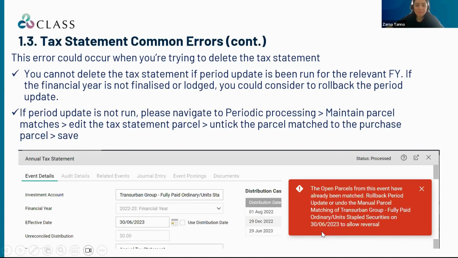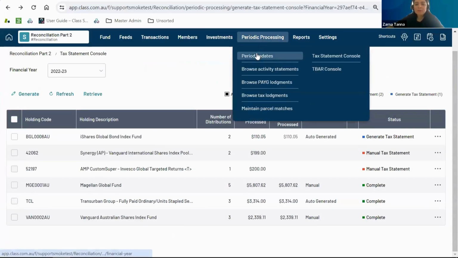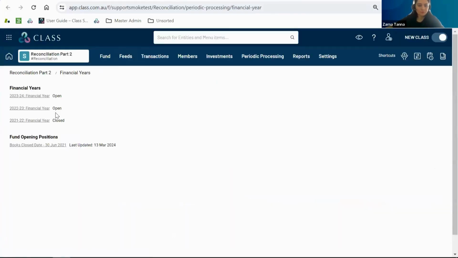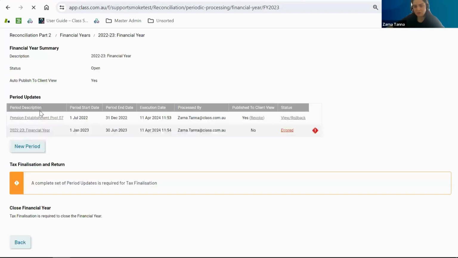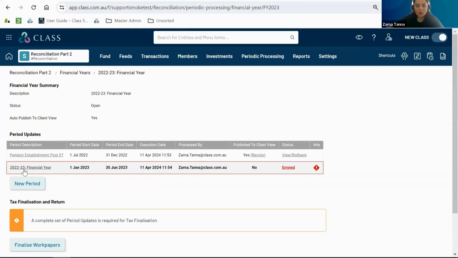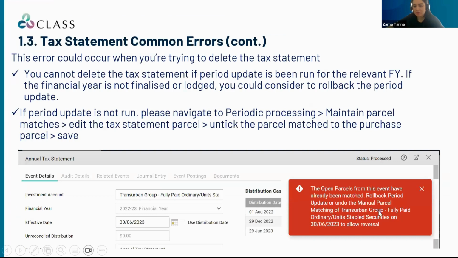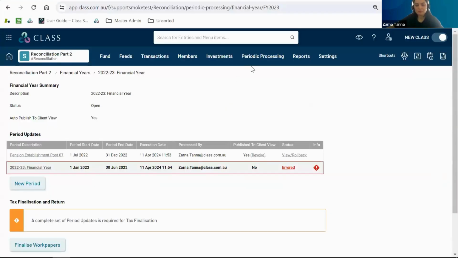Now, in my example, I have not run any period update up to 30 June that I can see for the FY 2023 financial year, and I will just give you this for demo purposes. So a 30 June 2023 period update has not been run. That means, as per the error, it suggests that we manually update the parcel matching. So how to do this is what I'm going to show you now. The investment is Transurban and the parcel is 30 June 2023.